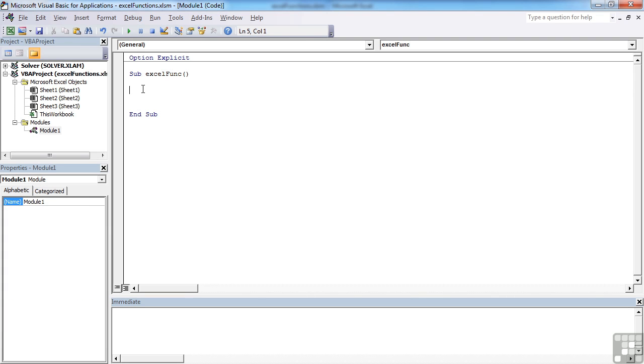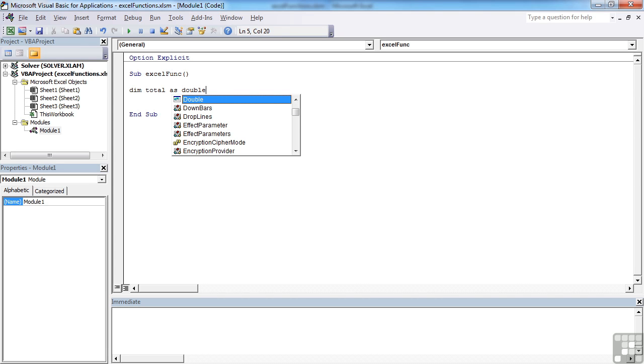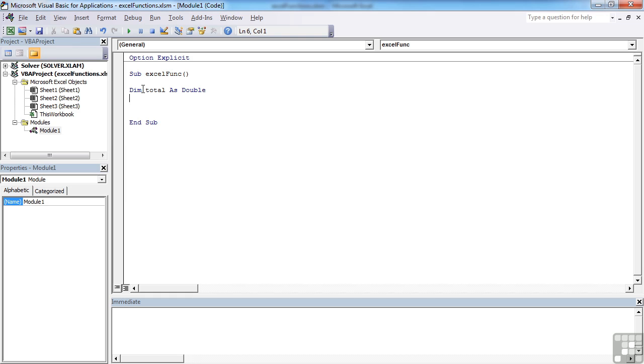We already have a little skeleton of a procedure waiting for you called sub ExcelFunc. And what we would like to be able to do, at the moment, is output to a message box the result of that sum. So let's declare an answer to hold it. It's going to be sumTotal As Double, because it might contain decimal places. And then total is going to be equal to.